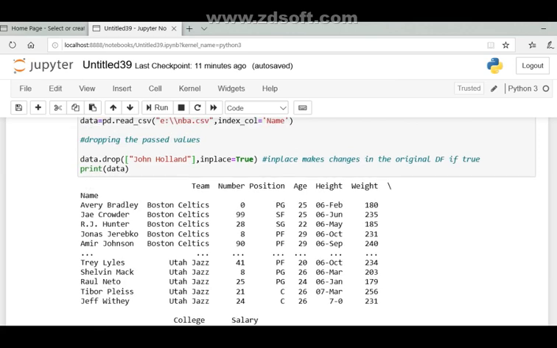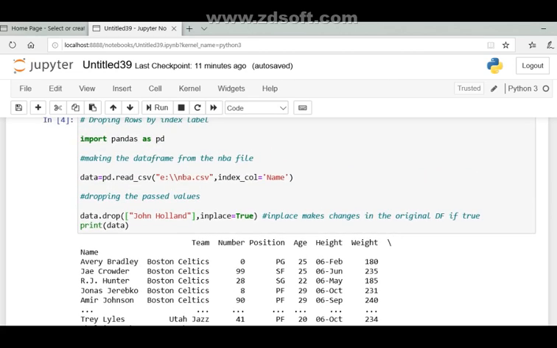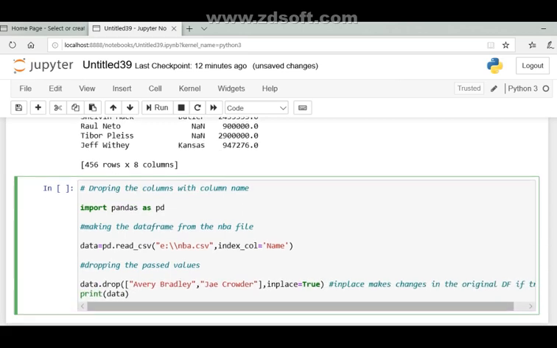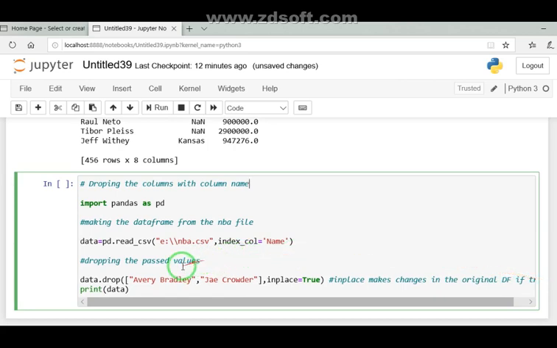Now students, next we want to drop the columns, with column. So this is the second method. In the first method, we removed the rows based on the index label, and in the second case, we are going to remove the columns based on the column name. We are going to take the same file, only the NBA file. So this time our operation is different.